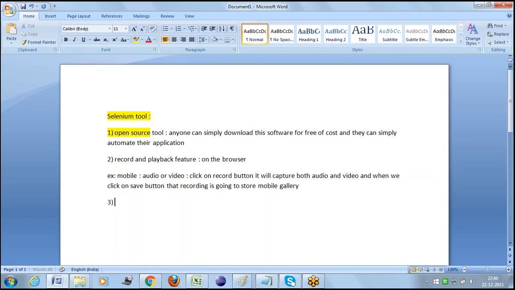And the third one is it supports multiple programming languages. What does it mean? If I know Java, I can write my Selenium code. If I know Ruby, I can write my Selenium code. If I know .NET, Python, whatever the programming language might be, if we are familiar with any one of the programming languages, we can write our Selenium program. That's the major advantage. Among all these programming languages, we are choosing Java alone.